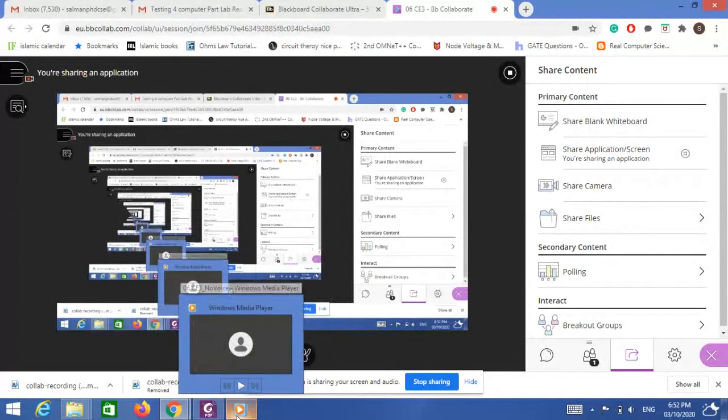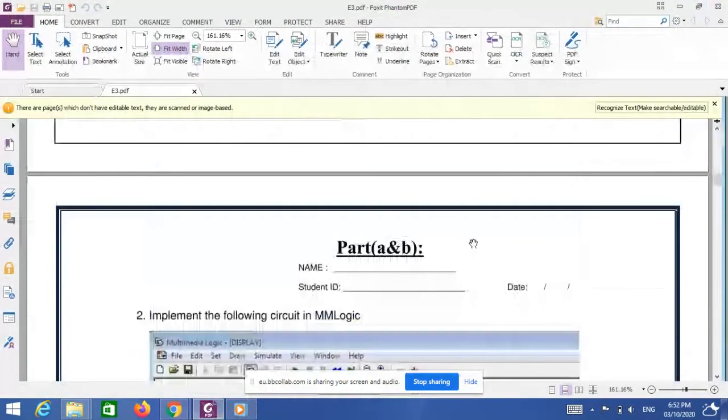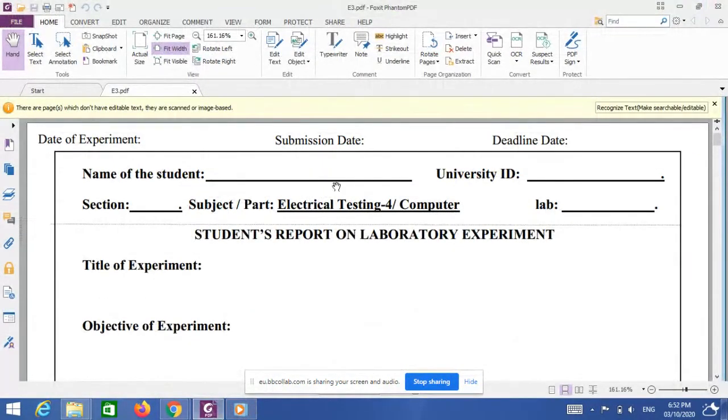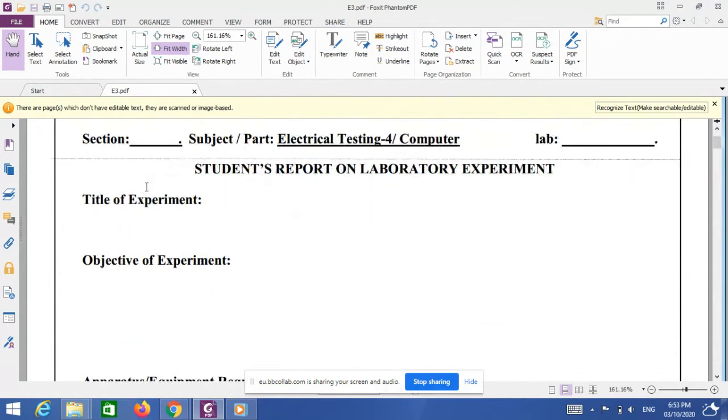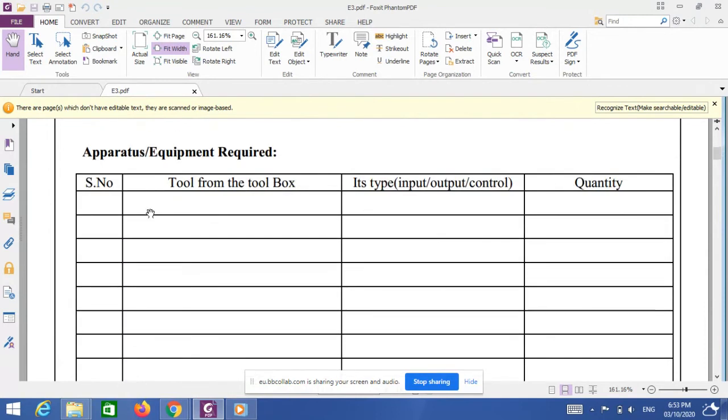To begin with, today we will be starting experiment 3. As you have done for the previous experiments, you have to write today's date and your submission date, your deadline, name of the student, university ID, section, and your lab number as per your academia. And this is experiment 3, so mention the title and objective of this experiment, and this table you have to fill as you filled for experiments 1 and 2, but you have to do this at the end.